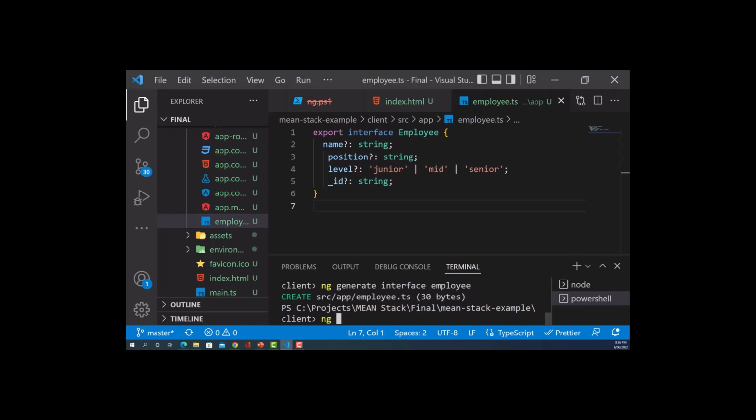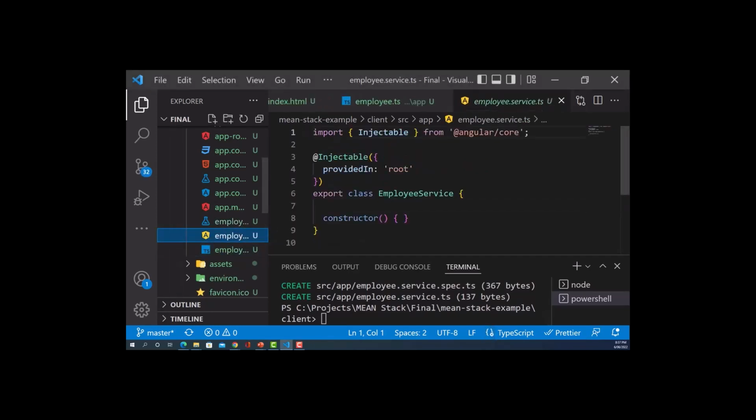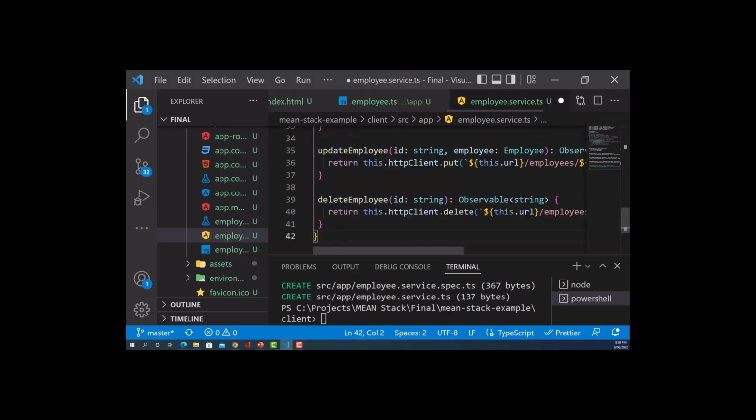Previously it was ng generate interface, now it will be ng generate service, then employee. So it will generate the employee service. In the app folder, it has got employee.service.ts. Now this is my employee.service.ts file, and I will copy the code from here and paste it over here again, and then save it.